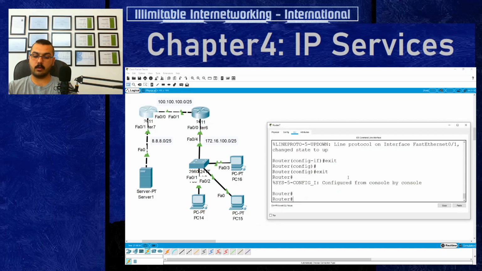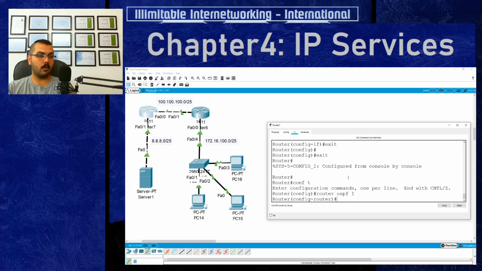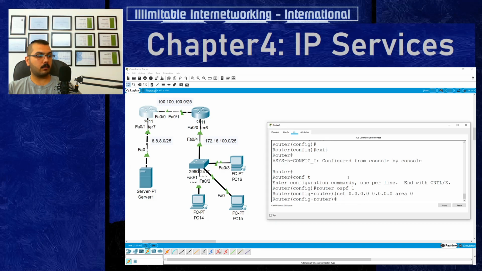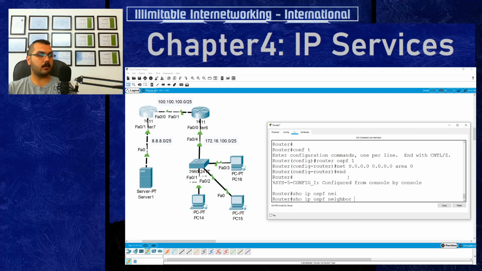And in the other one also, router OSPF process ID 1, the same thing: whatever wildcard mask, and area 0. Wait for the OSPF message. Please show IP OSPF neighbor.